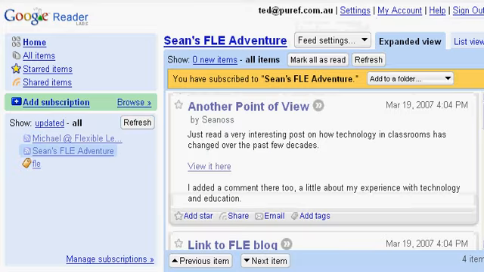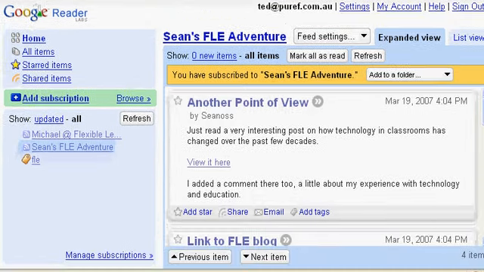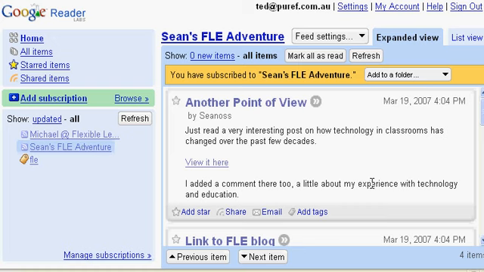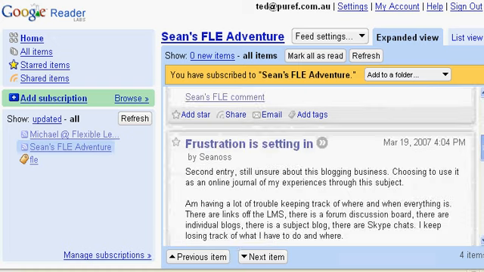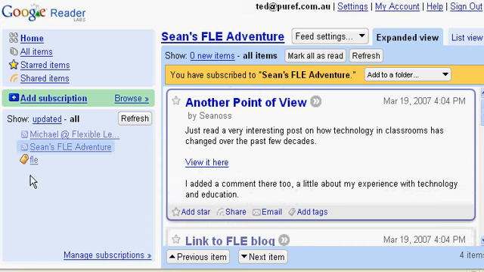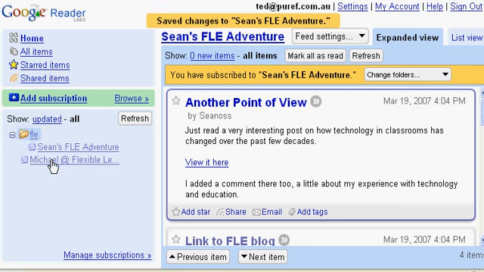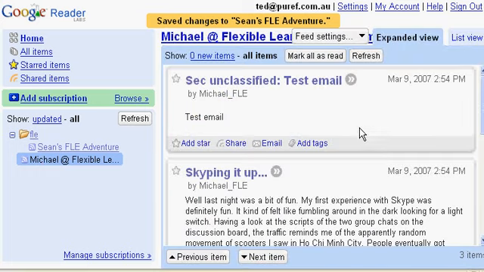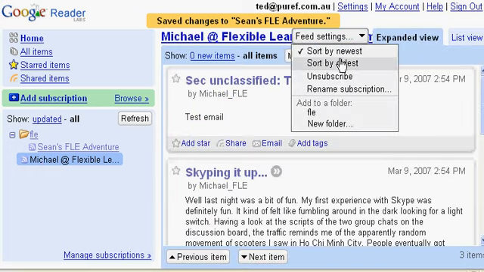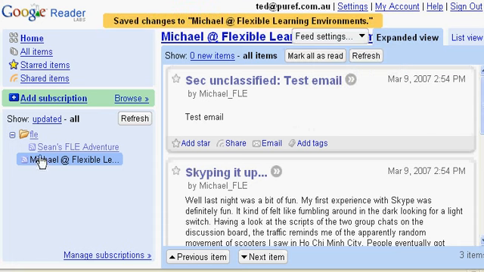Now as well as putting these feeds in, here's the feeds coming in. These are the ones from Sean, and below that will be the ones, actually if I clicked on all, I'd see Michael's as well. But what I'm going to do is add both Michael's and Sean's to the folder. I could have set up a new folder, but I've already got a folder called FLE, so I'm going to add Sean's to that, and I'm also now going to click on Michael's, and in the feed settings I'm going to add that also to the FLE folder.